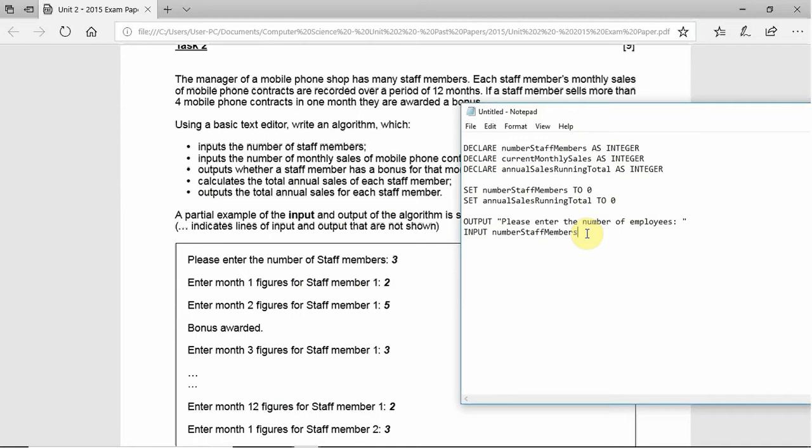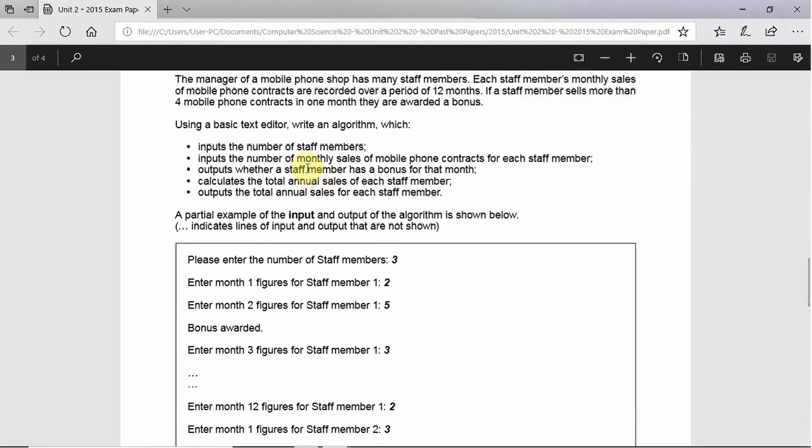Now, again, for almost every question in the pseudocode question, it's very, very likely you'll be asked to do some sort of loop. Now, it could be a while loop where you're not sure how many times to run something. It could be a for loop where you know exactly how many times you'll do something. In this question, it's a little bit different and needs both. Because you will need to do a for loop for 12 times, once for each month in the year, for each staff member.